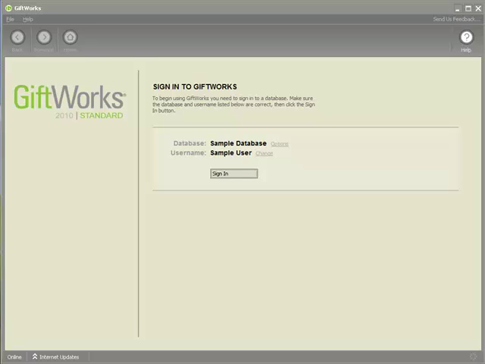My name is Steve Faithful, and in this video I'm going to be demonstrating how to use the new SmartEntry functionality that's available in GiftWorks 2010. SmartEntry is the new way, the quick and easy way of entering donor and donation information into GiftWorks.